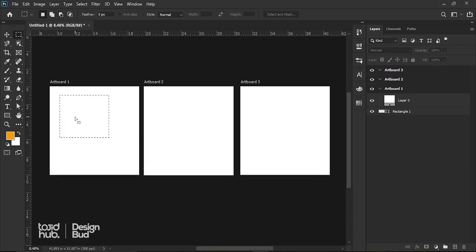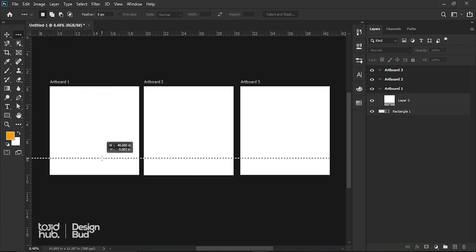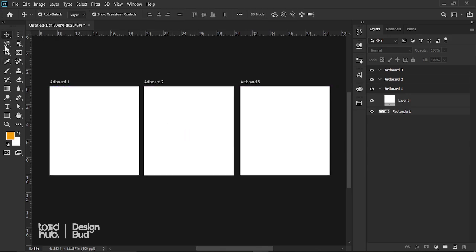Now, this is the rectangular marquee tool. It's for rectangular selection, while elliptical is for circular selection. Shift key for circular selection, and this one's for horizontal selection, and this is for vertical selection. And that is the work of the marquee tool.